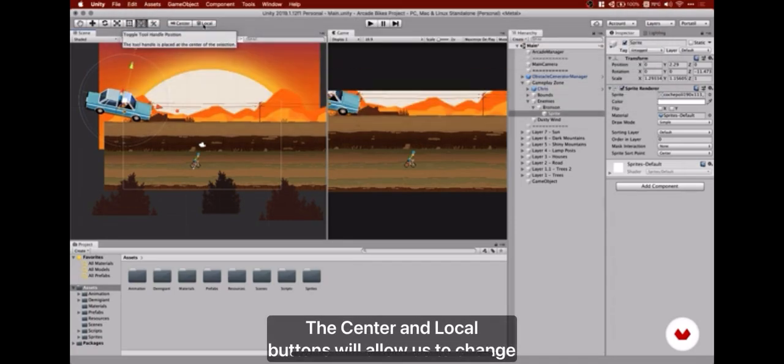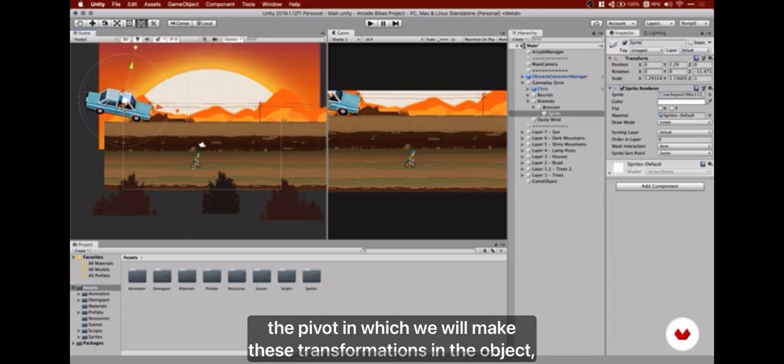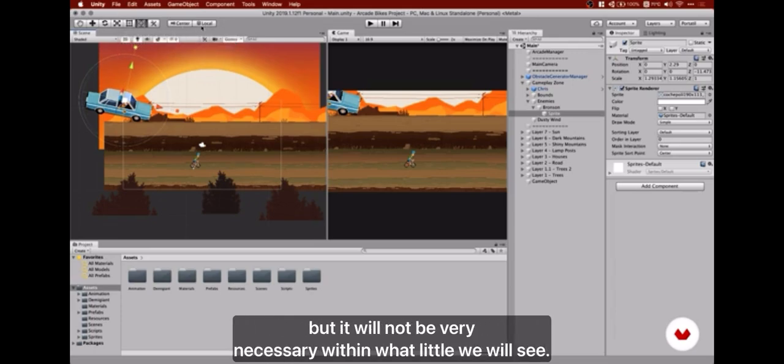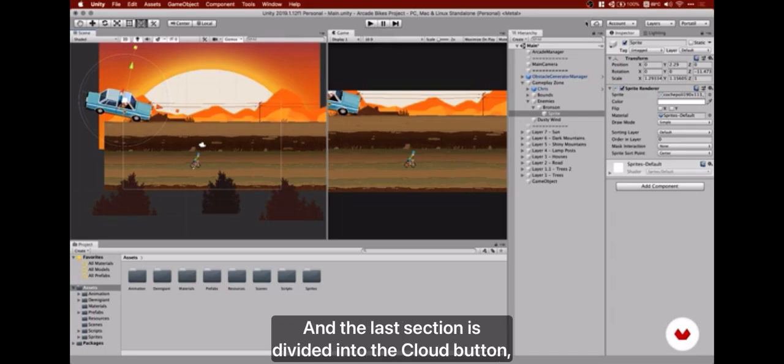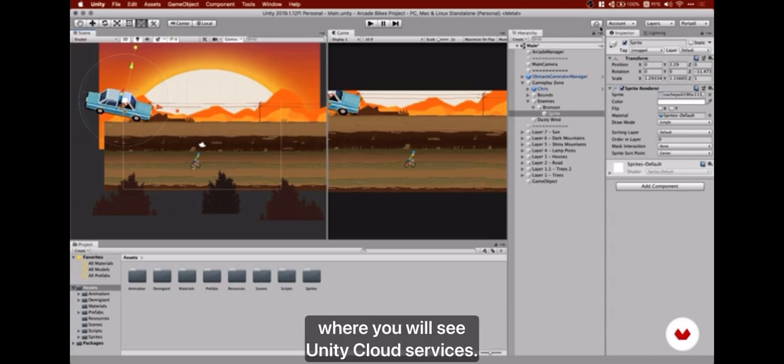The center and local buttons will allow us to change the pivot in which we will make these transformations in the object, but it will not be very necessary within what little we will see. Then the second section is focused on the execution of the scene and the preview of your game, as I taught before. And the last section is divided into the Cloud button, where you will see Unity Cloud Services.